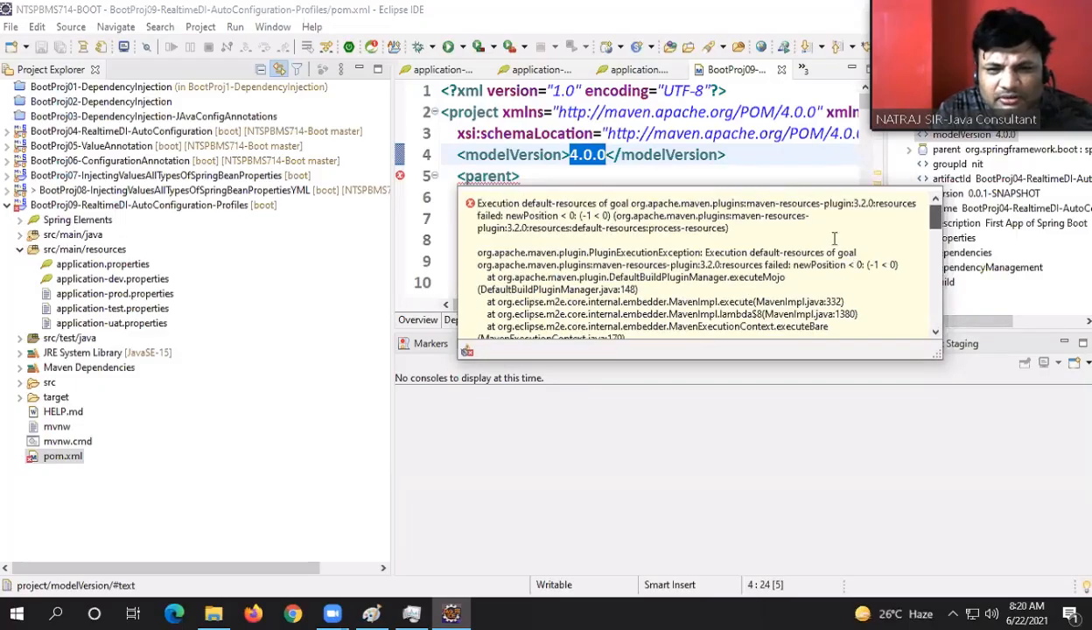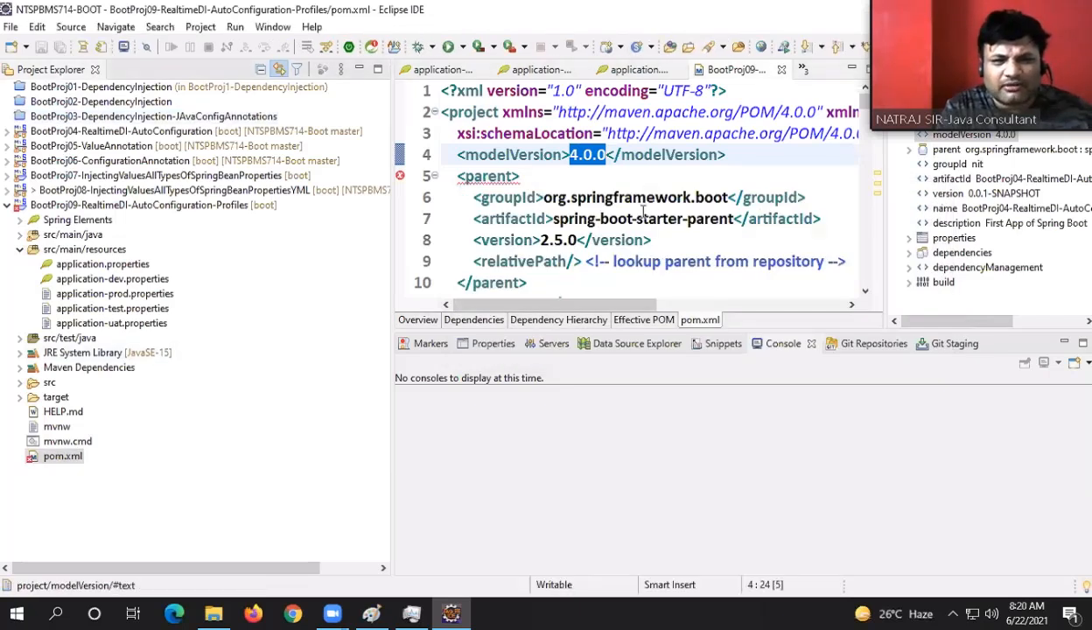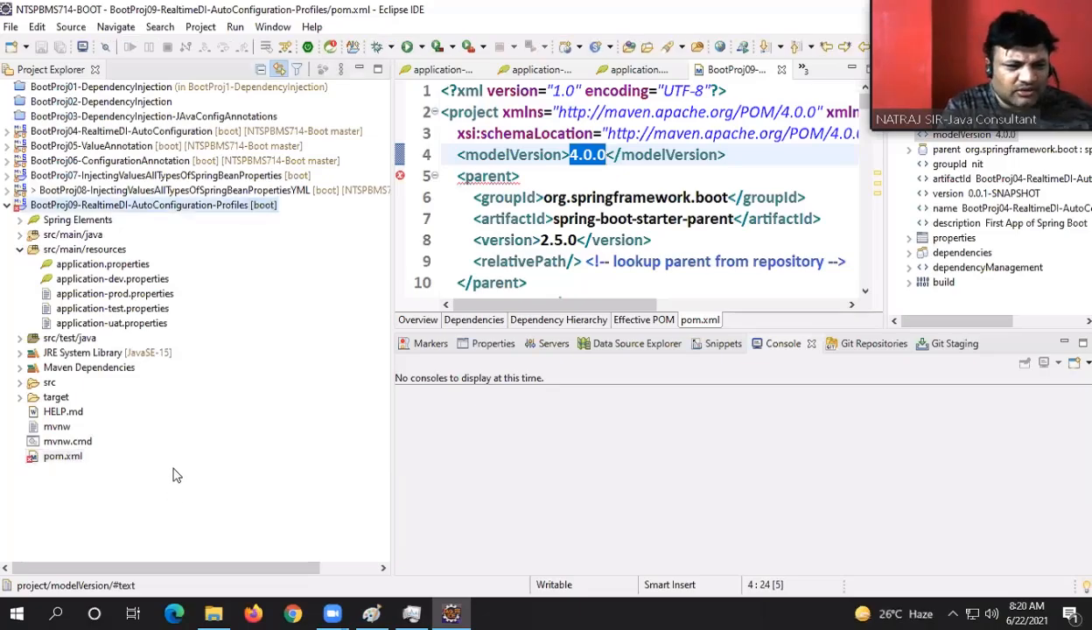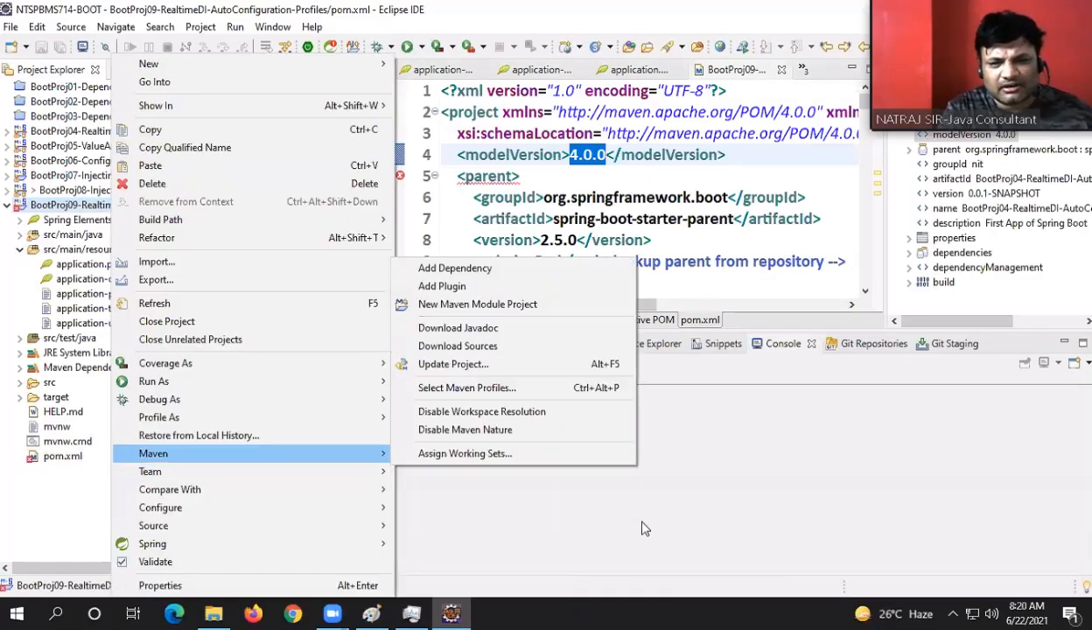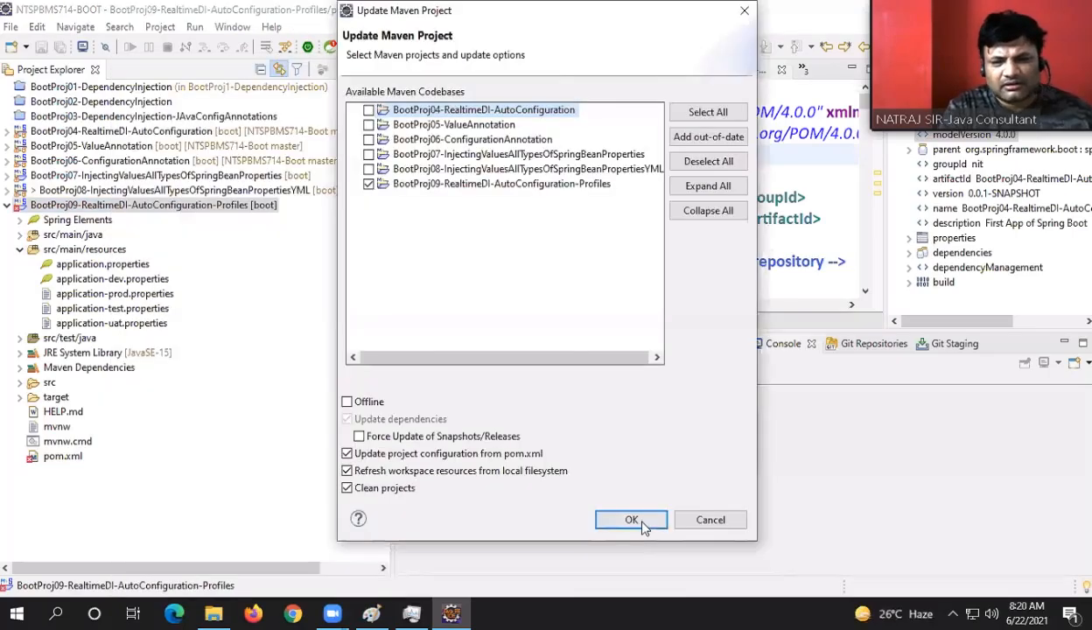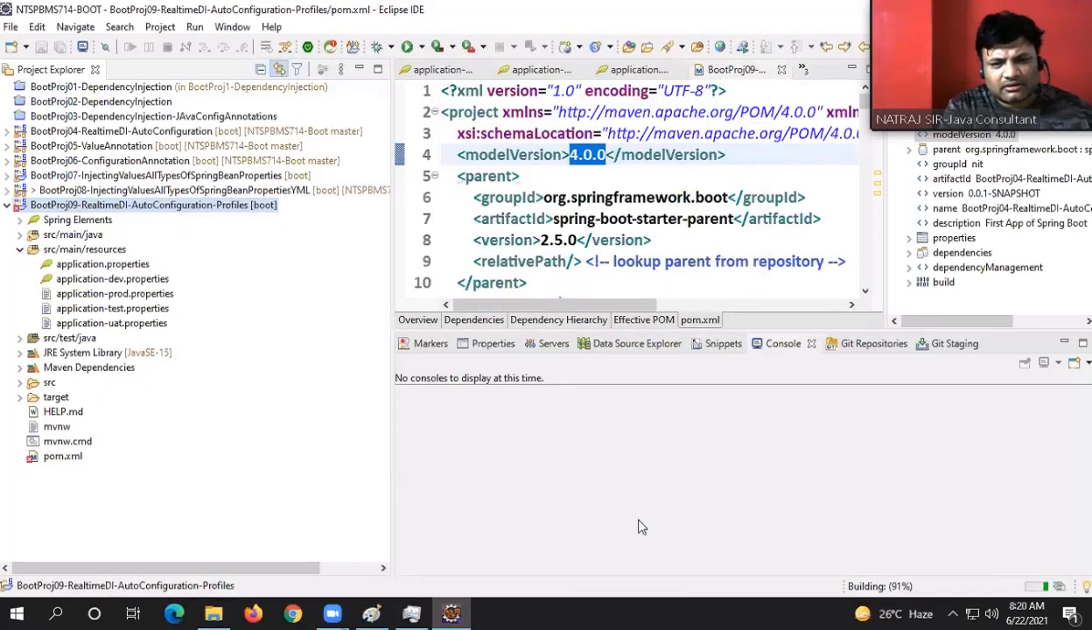Exception, default resources. Here no exception, but here exception is coming. Why so, guys? Parent project name. I think one Maven update is sufficient. Let's do one thing. Maven update project. Say done. Okay, gone, boss. Yes, it's gone.